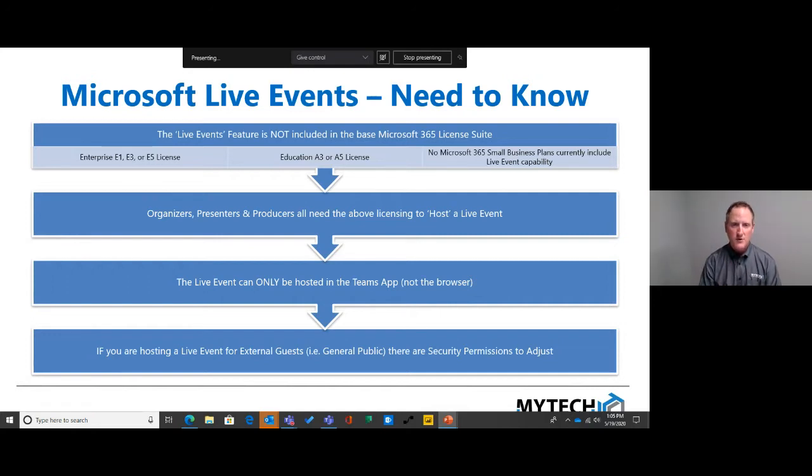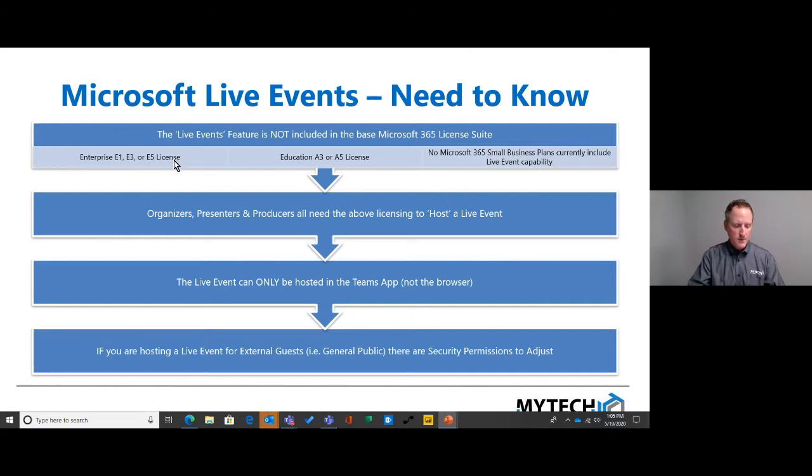First and foremost, the live events feature is not included in the base Microsoft 365 licensing suite. This information I believe is the most current because it's what Microsoft has published, but there might be changes coming. At the moment, you need to have an Enterprise E1, E3, or E5 license in order to host a live event. You can also do it if you have an Education A3 or A5 license.